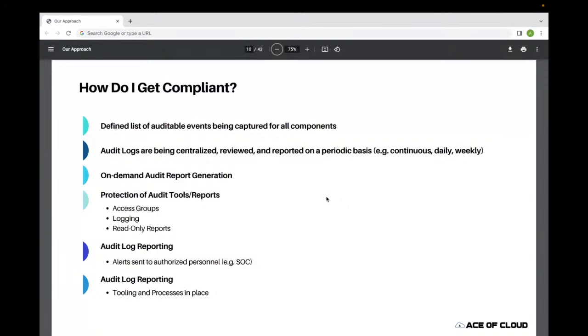Protection of audit tools and reports. Again, you want to make sure that not everybody in your organization has access to auditing capabilities. It's restricted to a select number of people that have a need to have it, be it the security team or an admin team, etc. And the other thing is you also want to make sure that you're getting read-only reports, right? You don't want to have somebody, even with administrative privileges, be able to modify any of these security reports or logging reports.